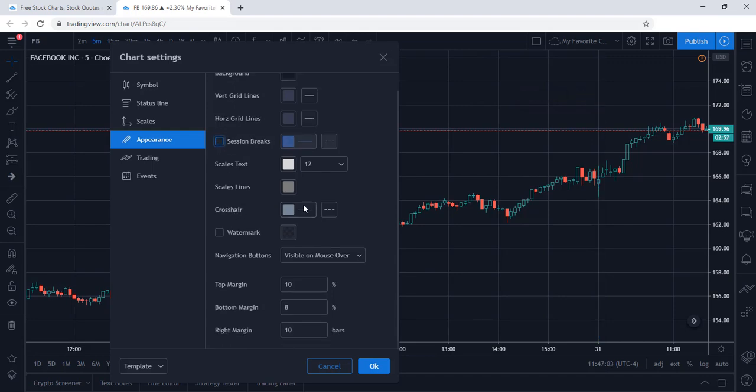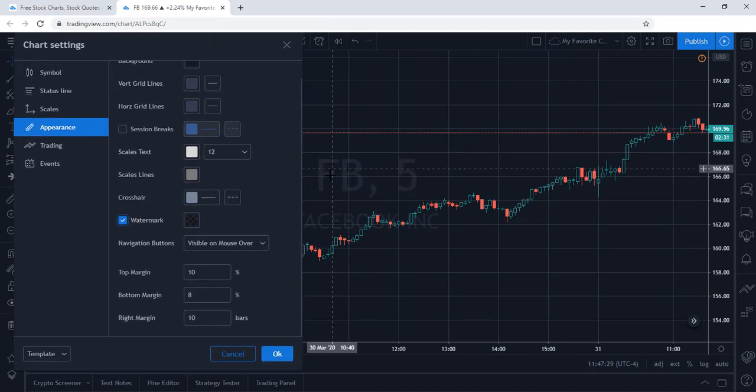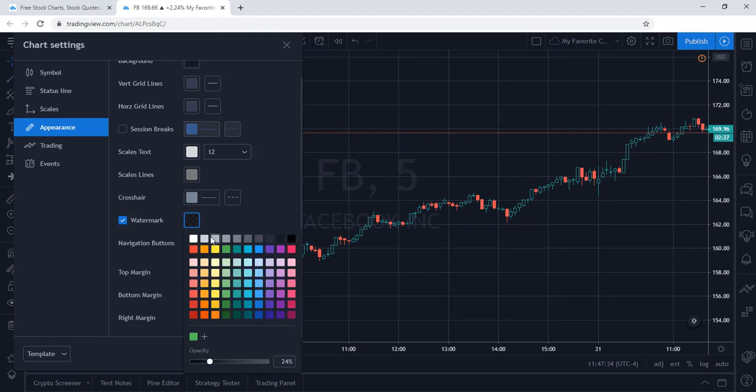And then you can also change the crosshair. So right now I have the dashed line for my crosshair, but you can simply select the basic line or a dotted line for your crosshair if you wish. You can also enable the watermark. So as you can see here, we are now viewing the ticker symbol and the time frame here. You can again change the color, opacity, and make it to your liking if you would like to have the watermark displayed.